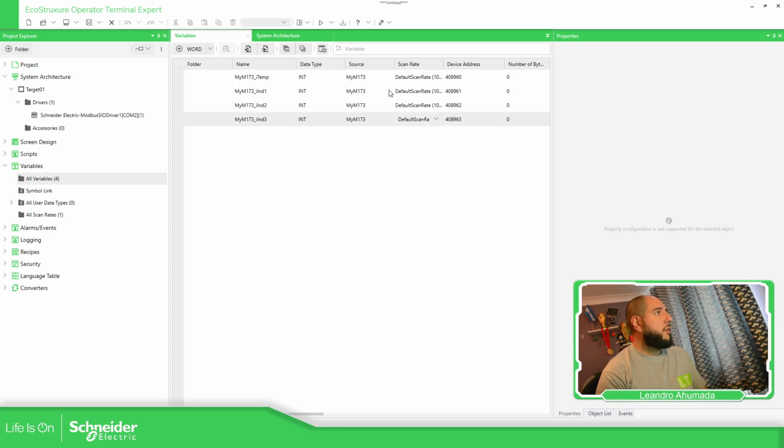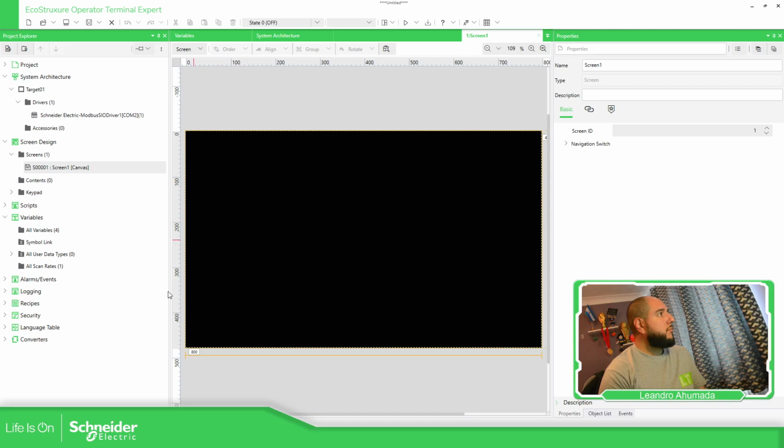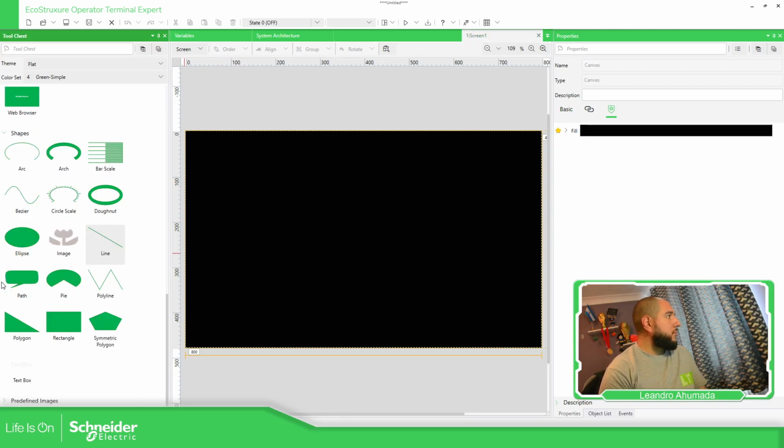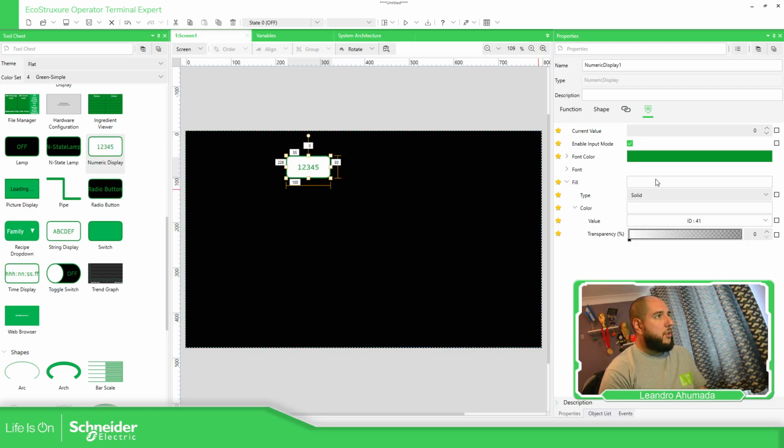But this is how you can share variables. So I'm going to show you the proof of concept that you can connect these two together. So now what we have is the variables that I have already defined. So what we can do is to create some kind of screen and add, for example, here the temperature.